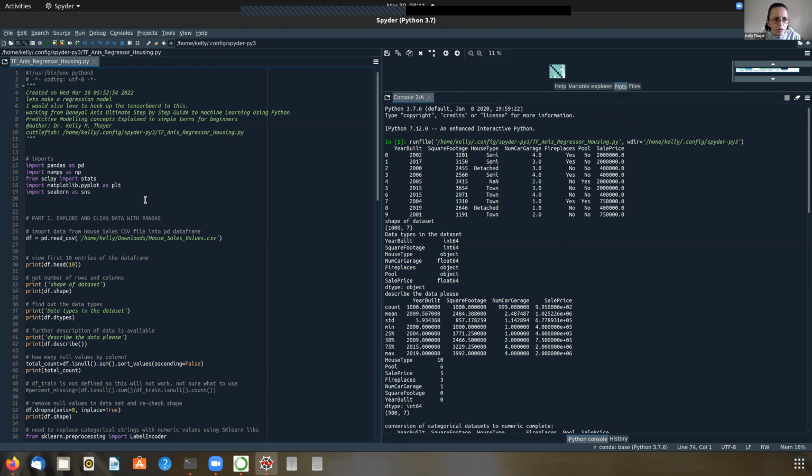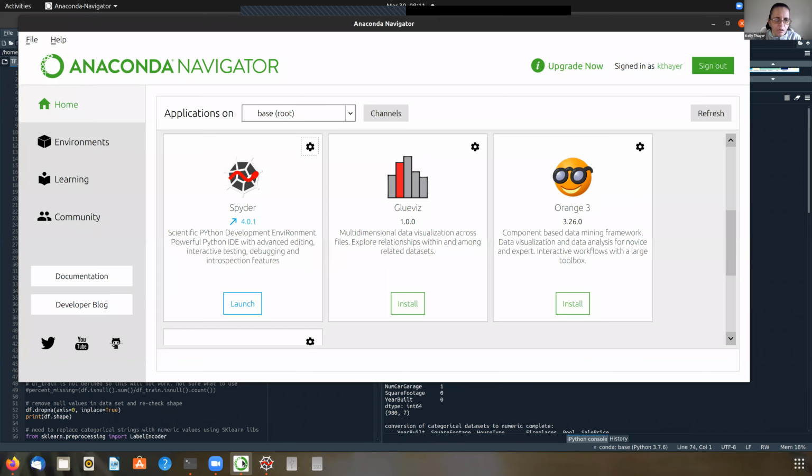If you haven't installed these already, it will be important that you install those. Working in the Anaconda environment, this is actually really easy to do. What you can do is go back to your Navigator page. So this is my Anaconda Navigator, which I can access here.